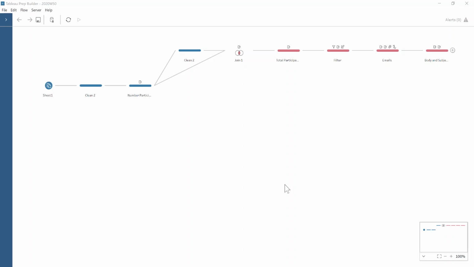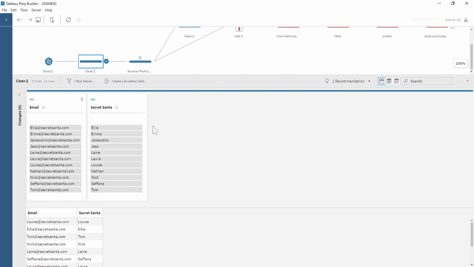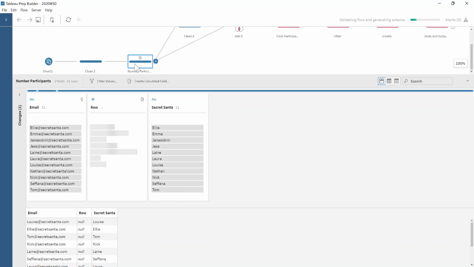Hopefully you enjoyed this festive challenge. So we're looking to assign our secret Santas to their secret Santees. We have our list of all the people who want to participate in Secret Santa from the company, and we want to join these to the next person alphabetically. So Ellie will be joined to Emma, and once we get down to Tom, he'll be joined to Ellie.